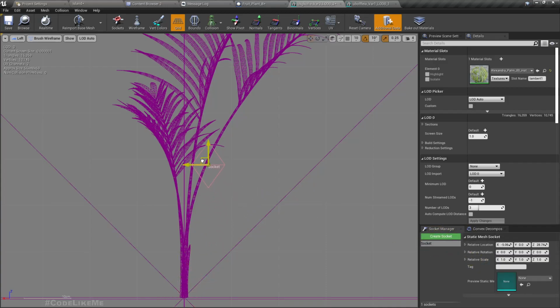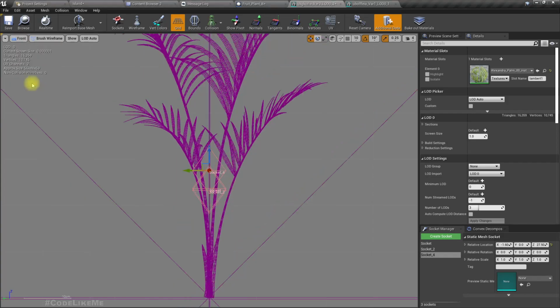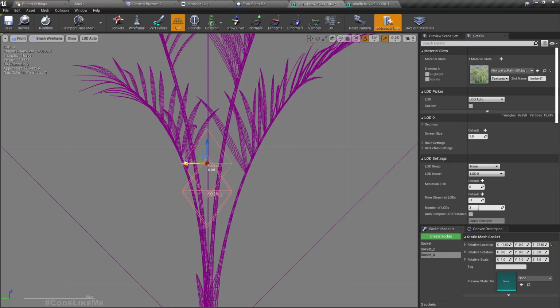Let's go to this view. Let's add one socket here, another socket here, another socket here. Let's look at this from the front as well. These are not realistic at all, but I just wanted to show you how to reuse this same blueprint to have different kinds of plants.